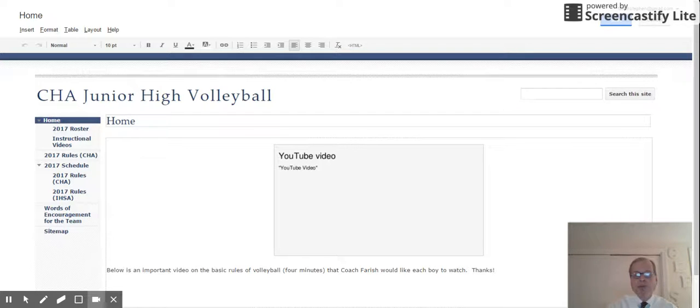One of the most important features of the Google site is the little pencil in the top right-hand corner. That's your editor. That's how you edit the website. It will bring up a menu which allows you to do a number of different things.